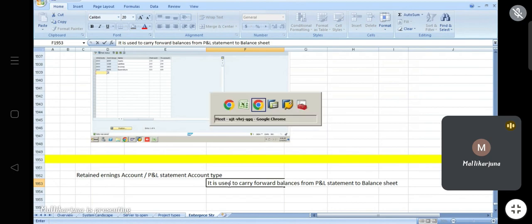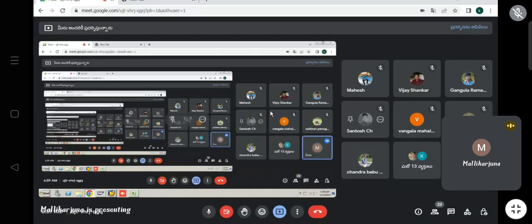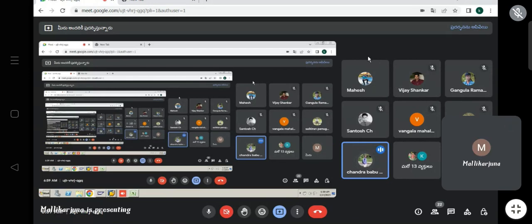Can anyone answer what is the retained earnings account out of SAP from the background of accounts? When do we see that retained earnings account, where is it going to be transferred? Can I answer? Yes, please. At the end of the profit and loss account statement, there will be an account called net profit, right? That we will be transferring to the capital. If it is a net profit, we will be adding it to the capital in the balance sheet on the liability side. If it is a loss, we will be deducting it from the capital.